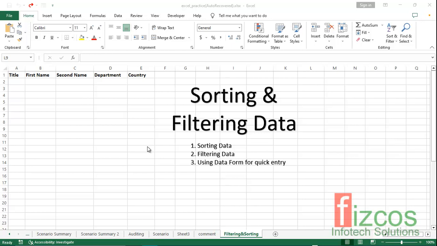So in this lesson, we will explore the usage of sorting and filtering techniques. Let's follow along.